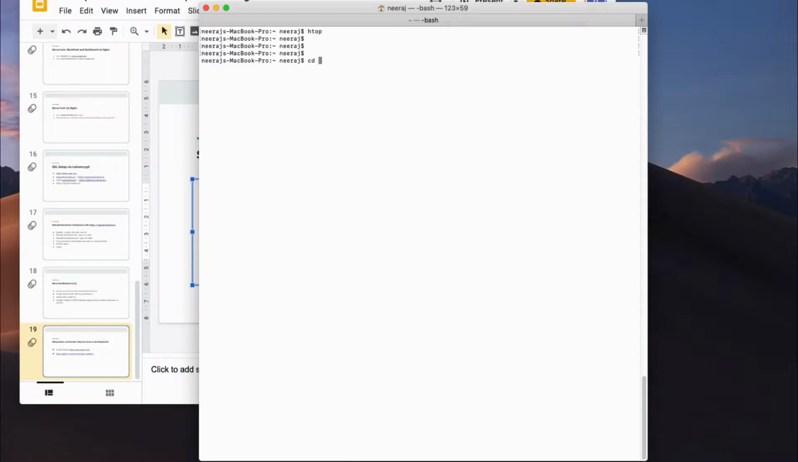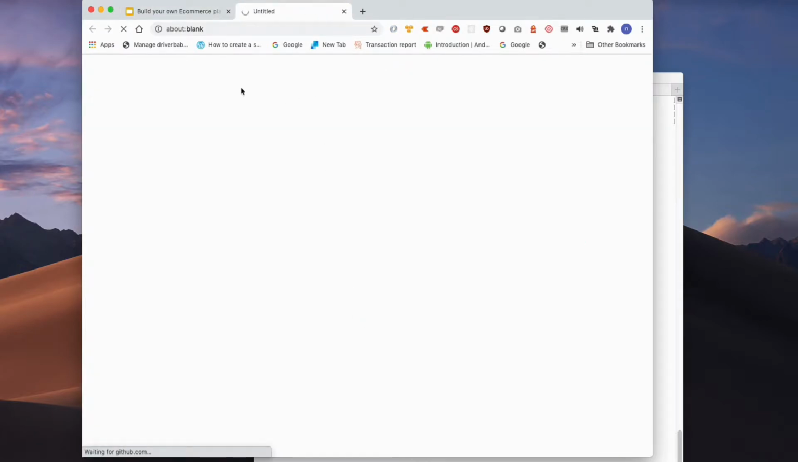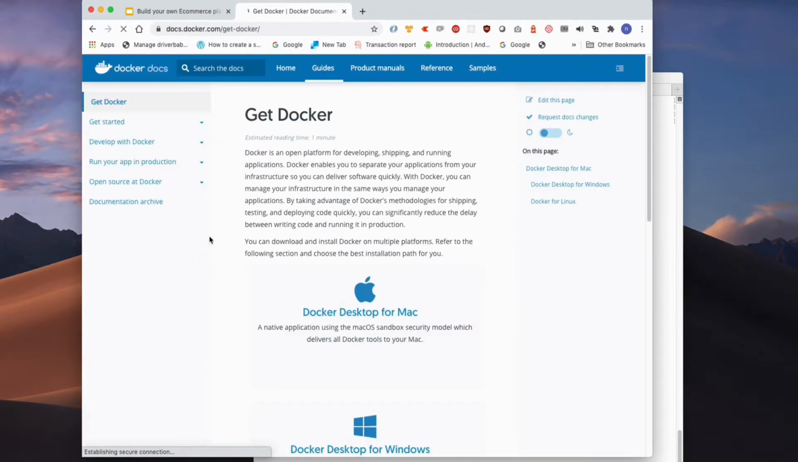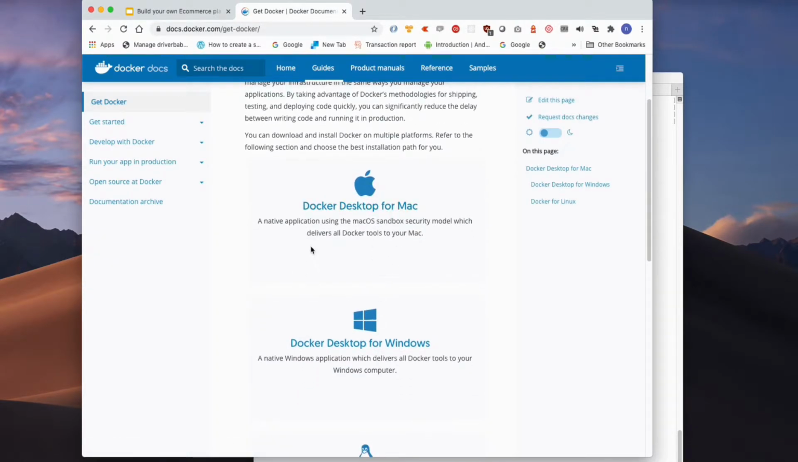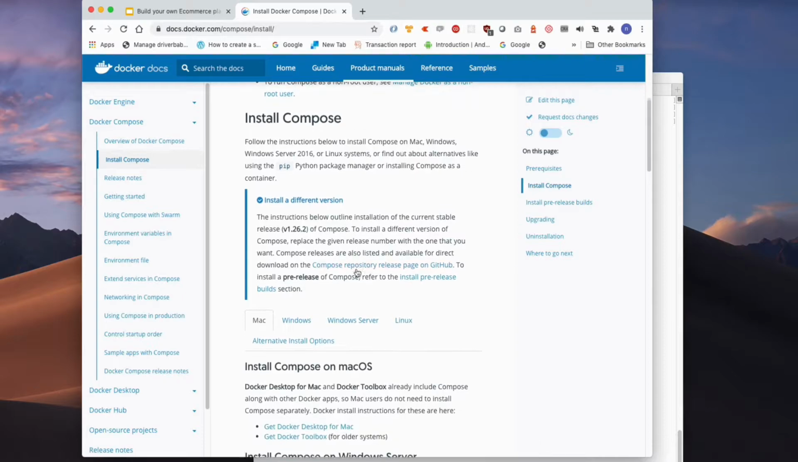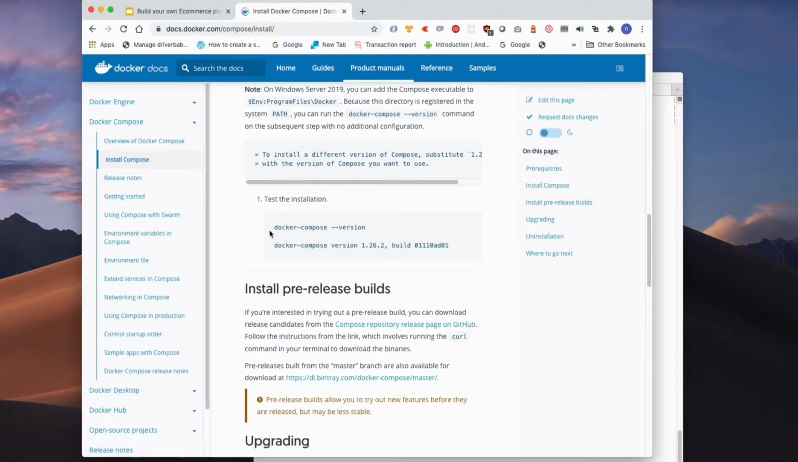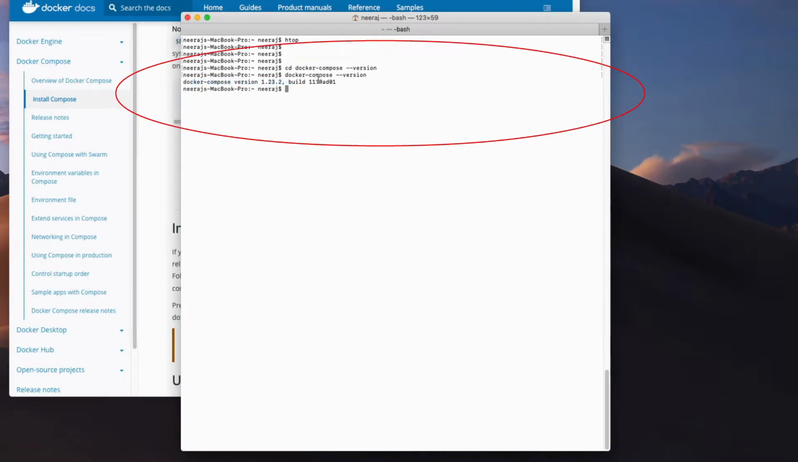So what to do next is just go to the Saleor platform link. Here you will find the requirements as Docker and Docker Compose. So just go to those links and install Docker corresponding to your OS, either Mac or Windows. Since this is already installed in my system, I am not going to install it, I am just going to verify. Yes, so Docker Compose version 1.23 is available.